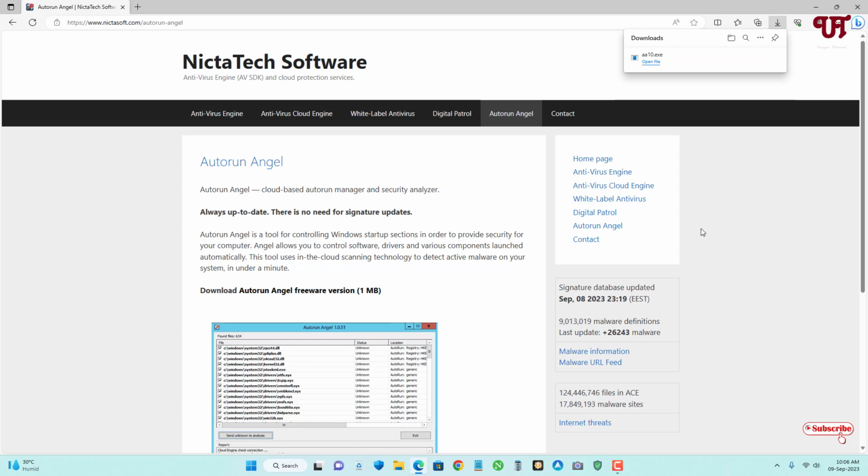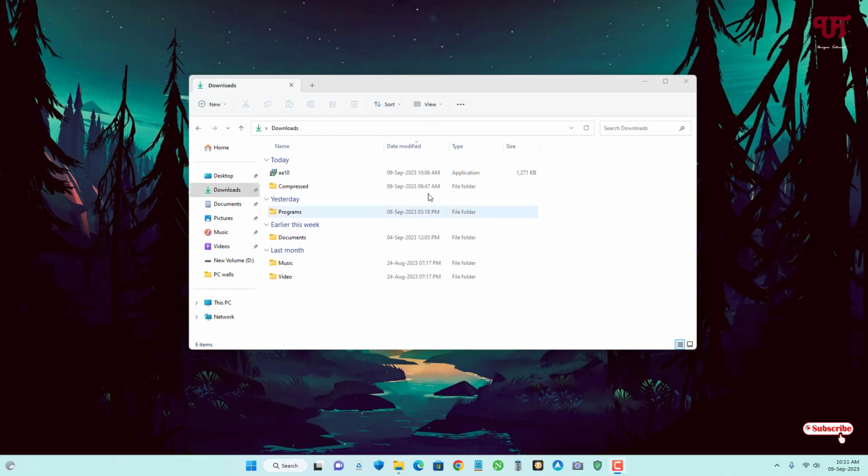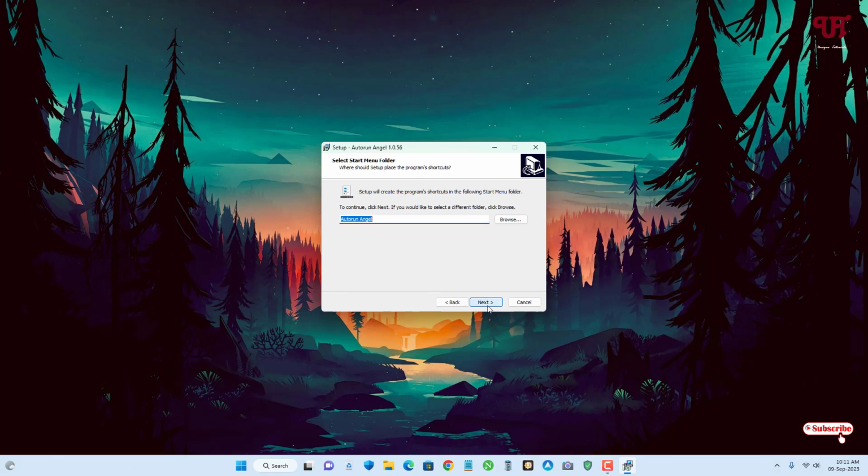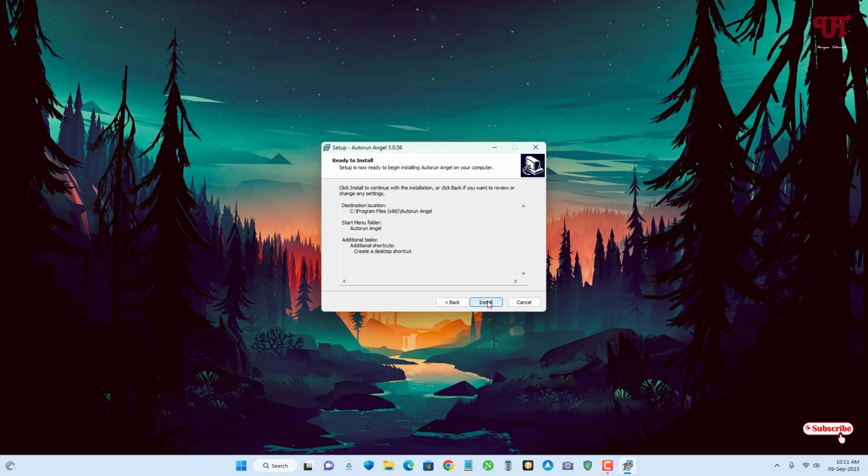So finally the file has been downloaded, so let me go to the folder where it is being downloaded and let me close this web browser. Now just double click it to run the software installer. Click on I accept the agreement, click on next, click on next, click on next, click on next. Now just select create a desktop shortcut, click on next, click on install.